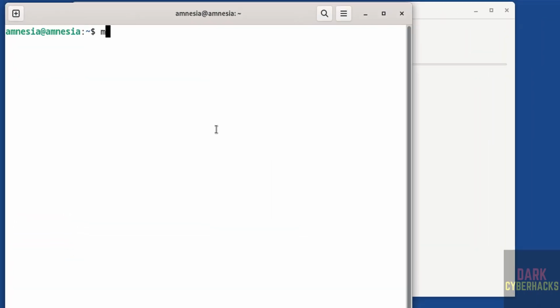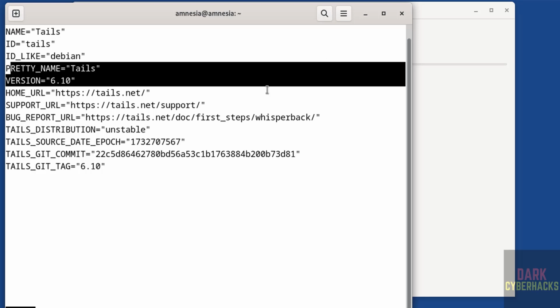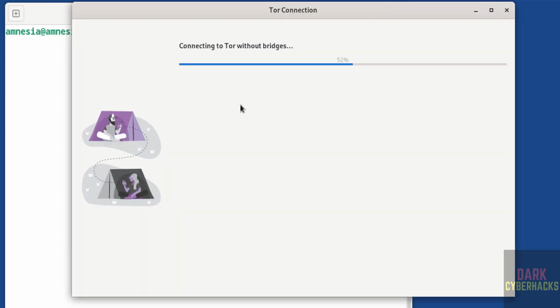Now verify. more /etc/os-release. See, we have installed Tails and its version is 6.10. Okay. Q to quit, Control L. Still it is connecting. Okay.